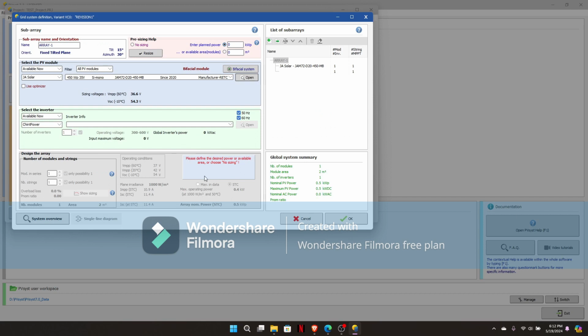After selecting a module, we have to select an inverter. So I'm going now with Chint Power. You can select any inverter manufacturer from here, but I'm just going with Chint Power. After selecting the manufacturer, we have to define the model number that we are going to use in our system.